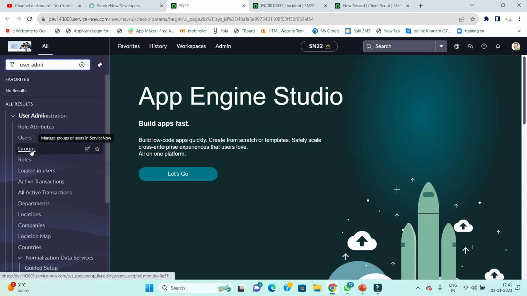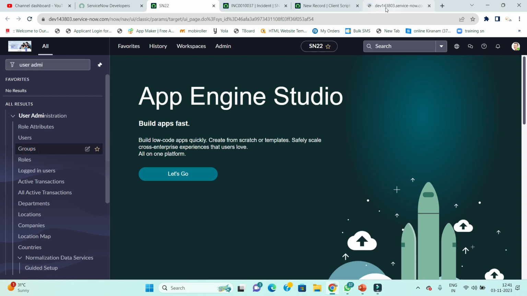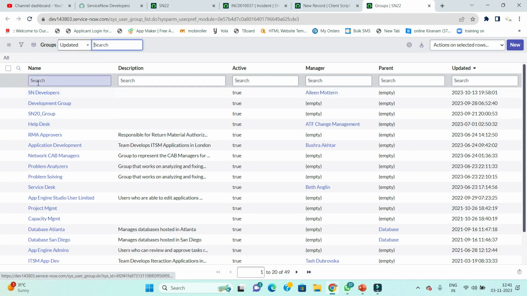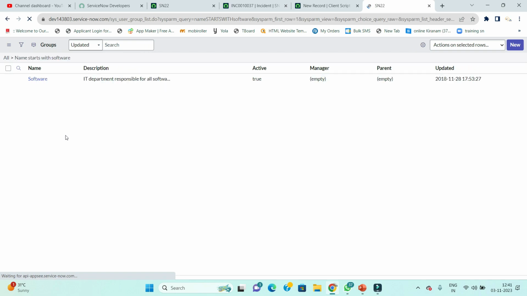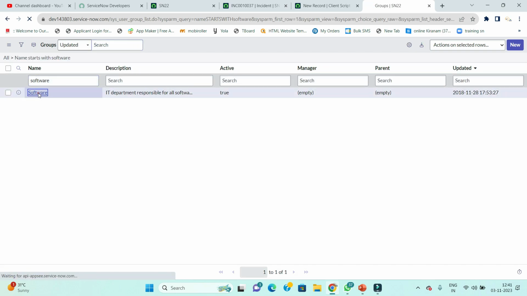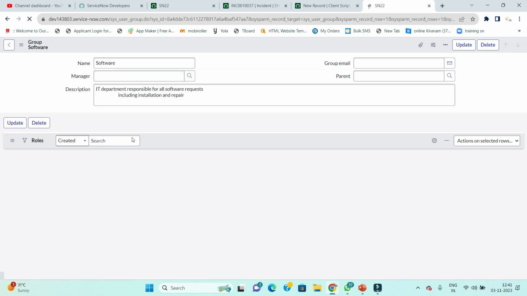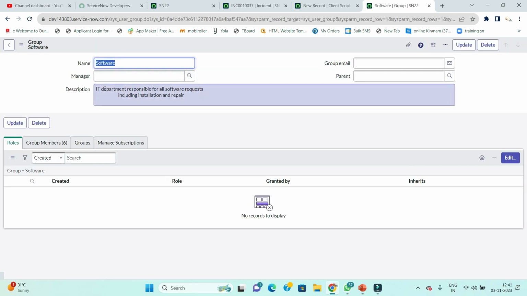So groups are there now. I'll go with groups. Where is the software group? So, software group. So this is the group. Okay, I'll open this record. This is the group now. So we need to set this software group in the assignment group.